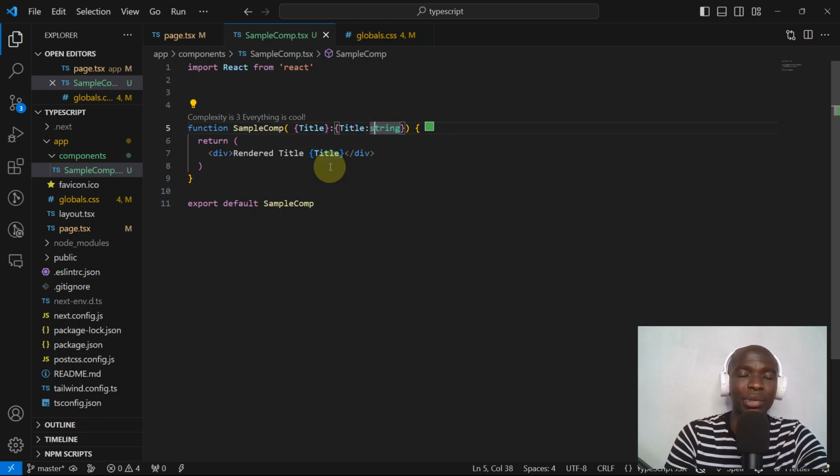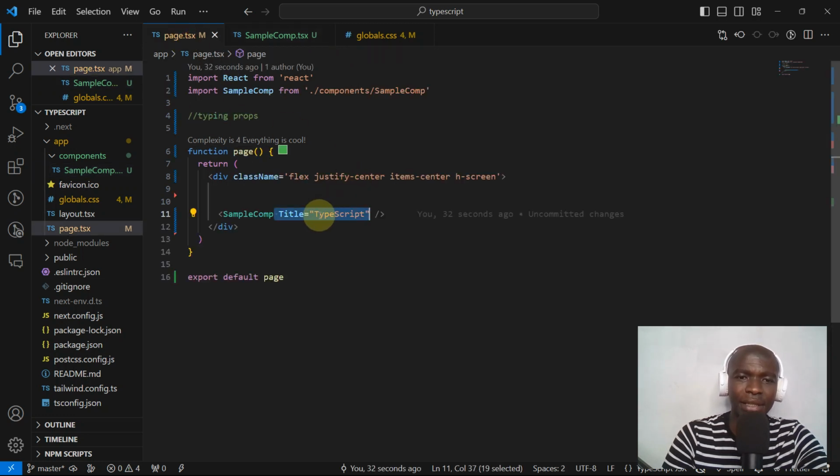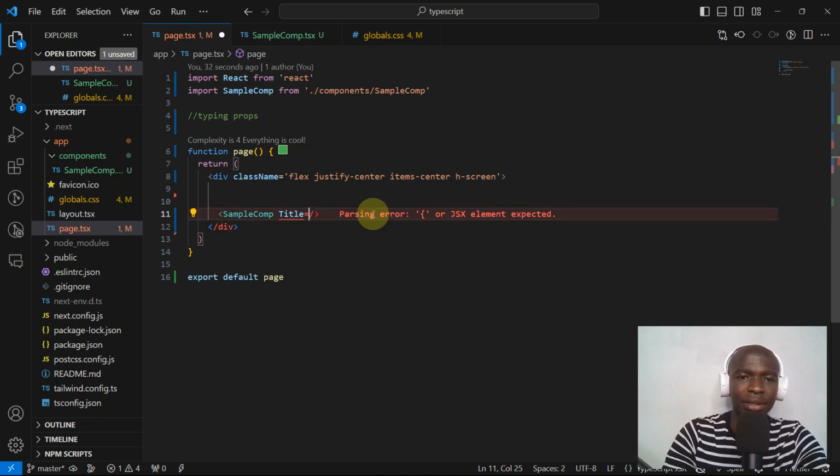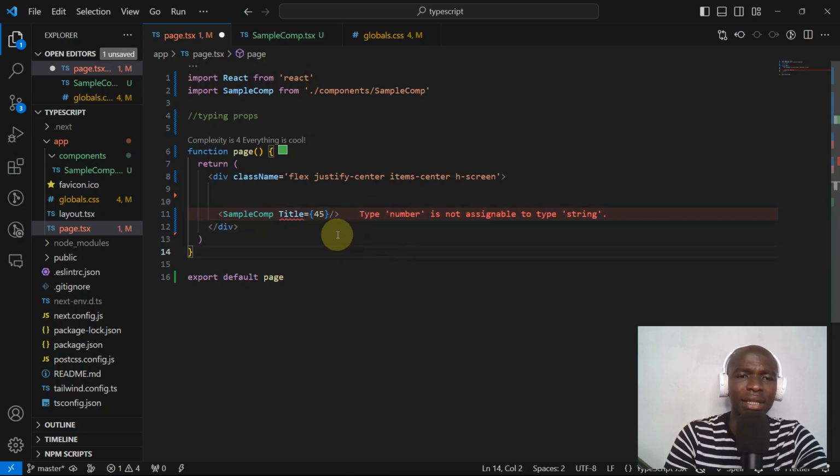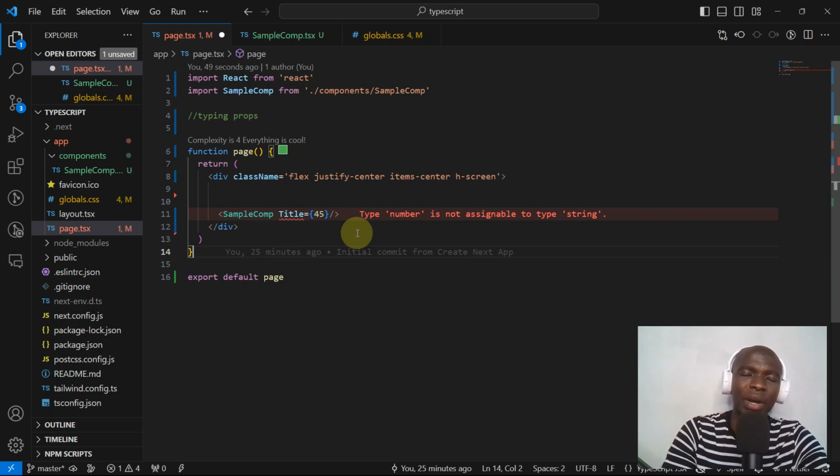Let's just create a problem before we end the video. Let's say here inside the title, we are rendering a number instead of a string. Let's do it like this, and then let's render 45. As you can see, TypeScript is telling us that type number is not assignable to type string. Why is this important? If this was JavaScript, this was going to be okay. This was going to give a problem when we are actually running the code.